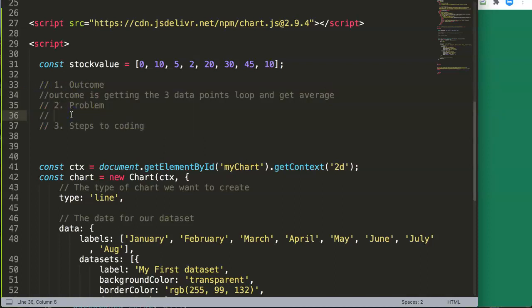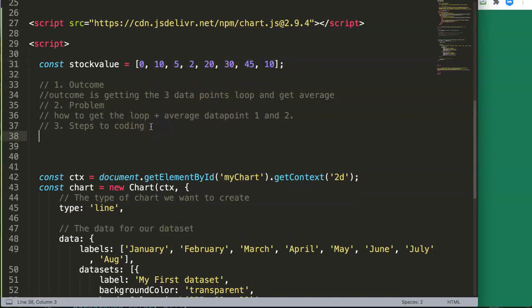Next, what's the problem here? How to get the loop plus the average of data point 1 and 2. So the moment we get here, how do we get the average? Probably divide by 1, or here maybe not even divide, no need to divide, and this one divide by 2, as we have 2 data points, and then we have here, and if starting from that, it will work. So this means that the first 2 values will always be an error. Alright? And after that we have to figure out how we can do this correctly.